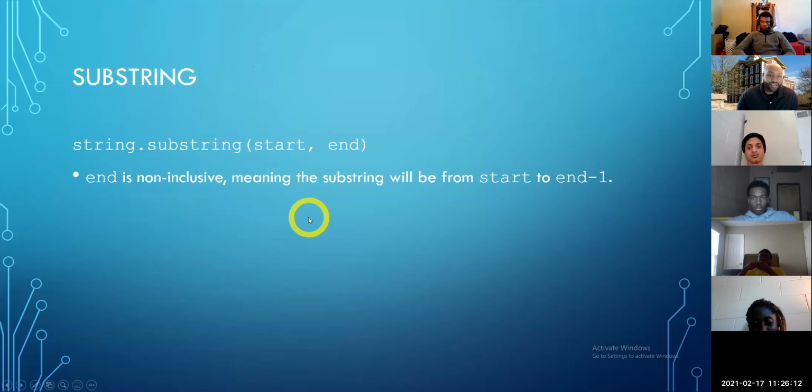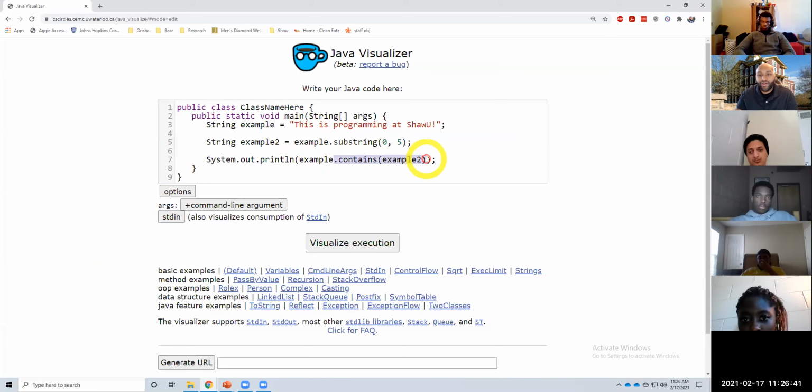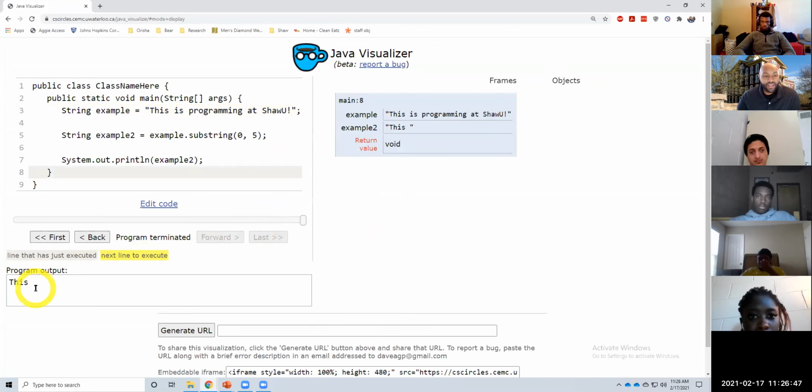You also have something called substring, which gets a substring, so a smaller string of another one. So let's say example2 equals example.substring. And if you remember, each character inside our string has an index. So I can get the first one all the way up to the 5th one, and print that substring out. And the substring is this. I believe there is a space in there as well. It's a space, so we don't see it.